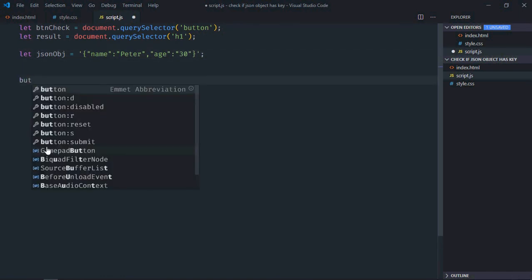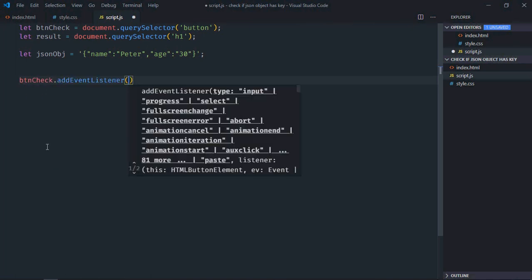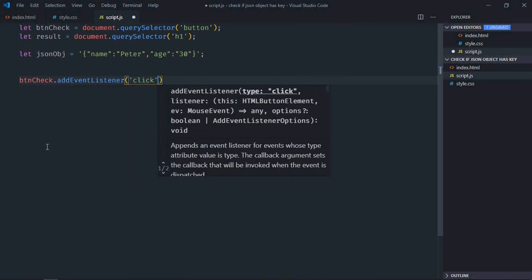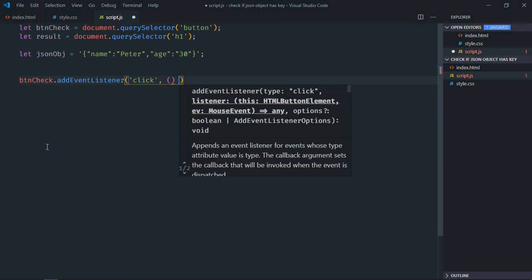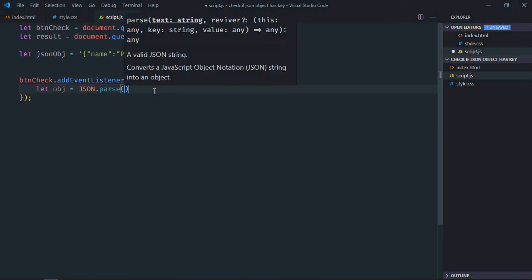Now let's add event listener to the button. Event will be click. This is the handler function. Now first of all, we'll convert this JSON object into a JavaScript object. Then we'll make use of hasOwn property to verify if it contains a certain key or not. So let's make it obj, and here we'll make use of JSON.parse method to form a JavaScript object.